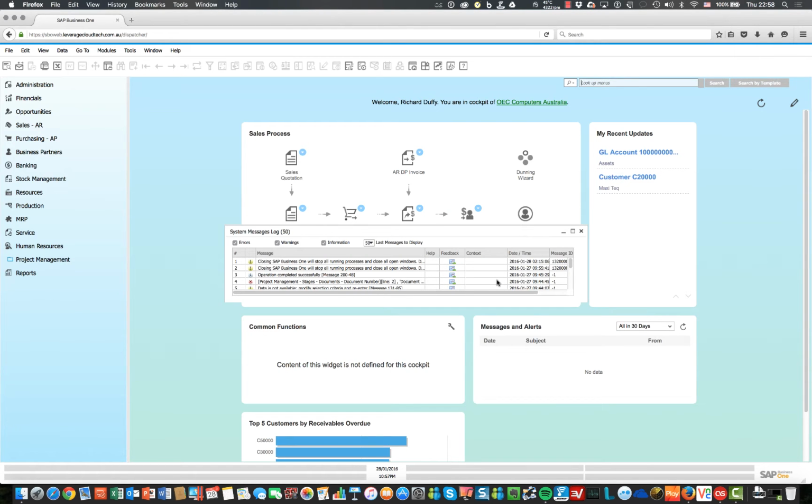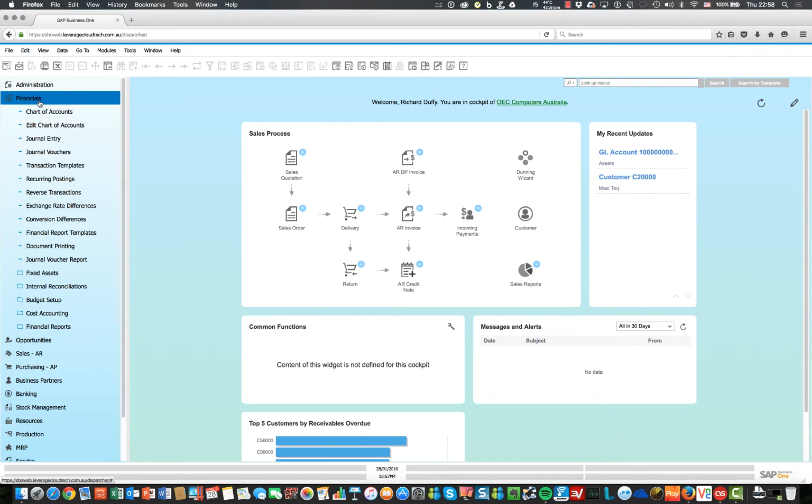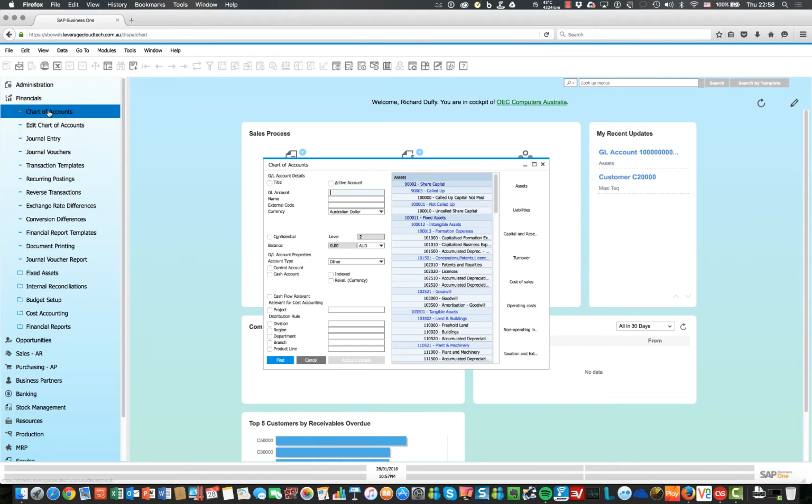The first screen you're going to see is your cockpit, and I am working here with the Fiori cockpit. There are my system messages. I'm just going to close that down because I don't really need to see that. But let's take a look at what we want to do in the general ledger. Remember, our GL is part of our financials module. I can go in here into the chart of accounts, and this gives me the ability to look at any one of these particular accounts that I want.